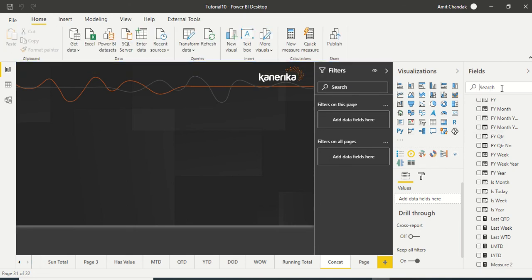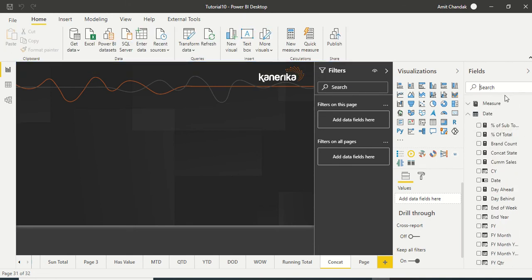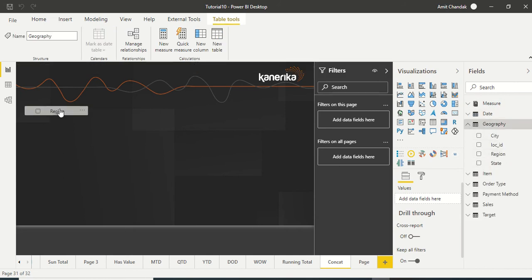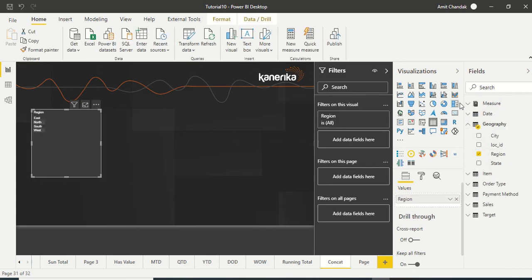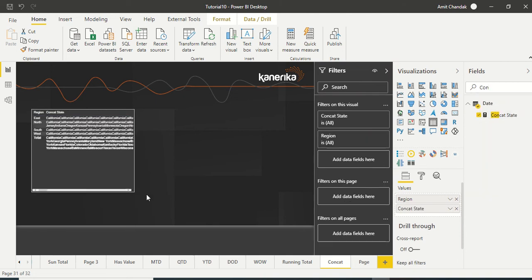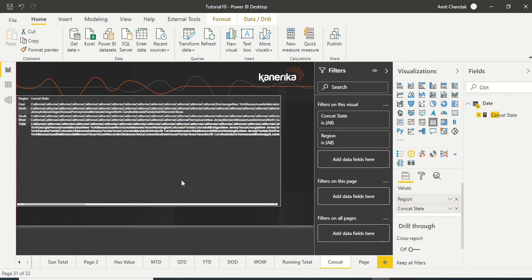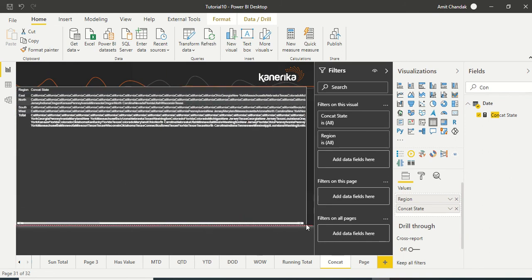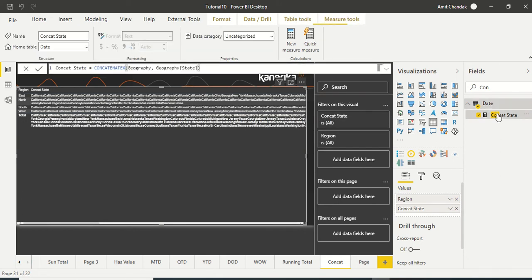Okay, so let's experiment with a couple of ways. From the geography table, let's take region and the measure we called concat state. Now we see that these values are repeating and we don't want this repetition to happen. So let's go ahead and modify that.